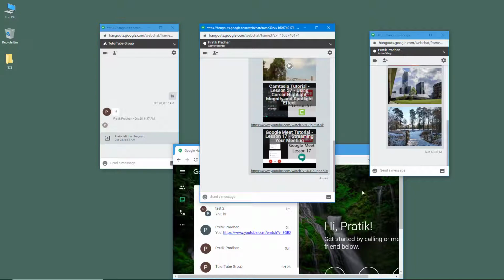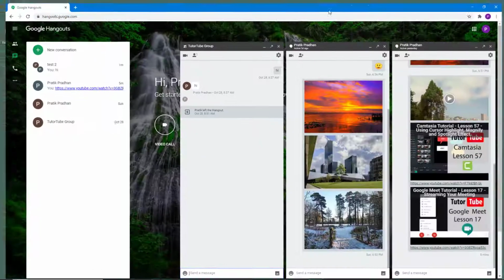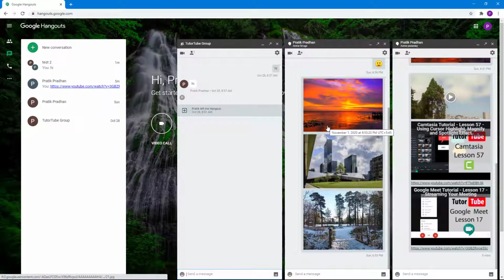If you want it to get back over here, you just click on this icon and you can see that all of the chat windows get back onto the main Google Hangouts page. And that's how you can maximize, minimize, hide, and close windows inside of Google Hangouts.